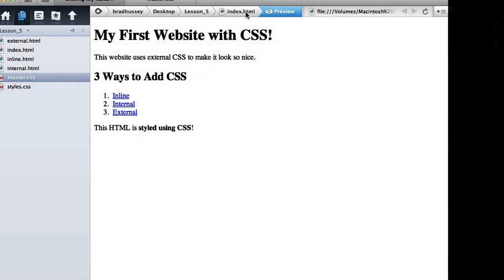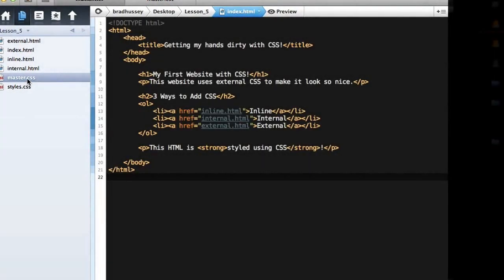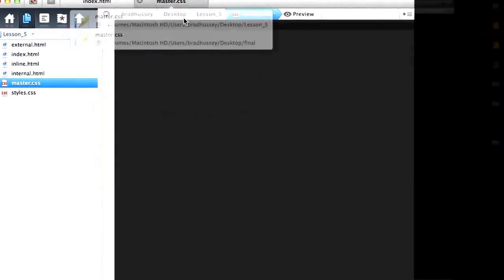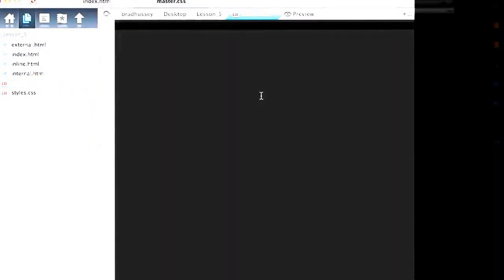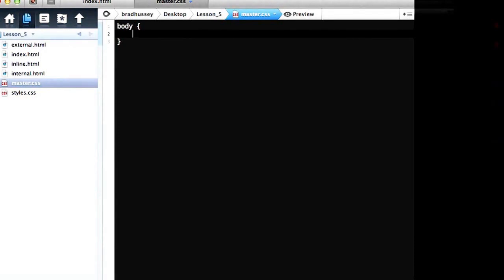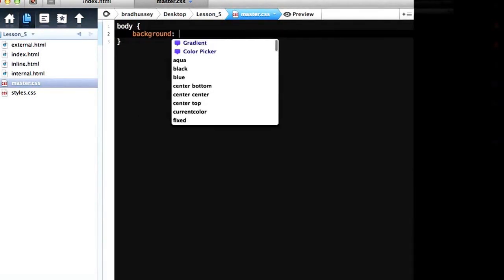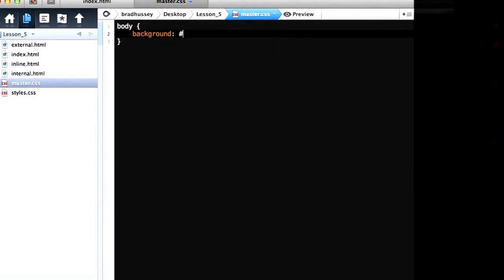All right, first things first, add a master.css file. Just create a new file and call it master.css. Open that up in your code editor. Should be nice and blank. And let's start off by adding a body selector. We're going to select the entire body of your website. And let's give the background a dark gray. So that would be 333.